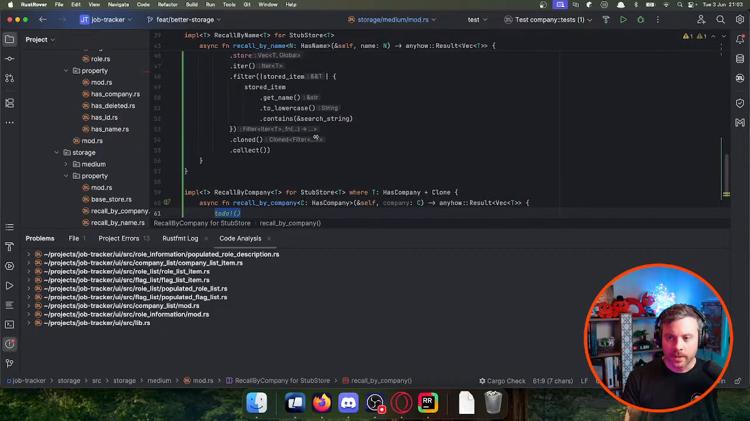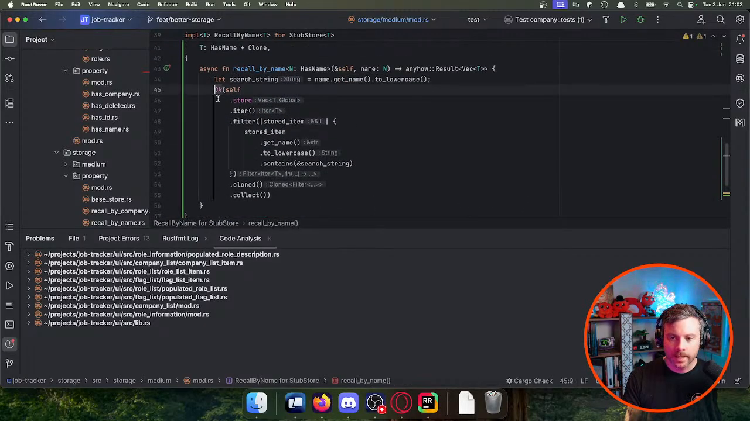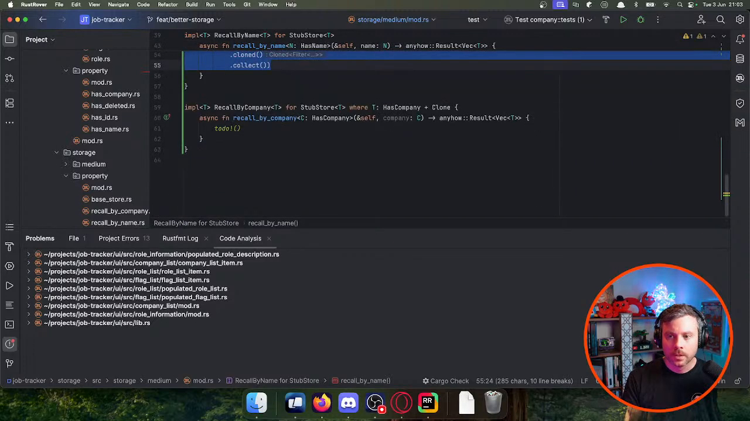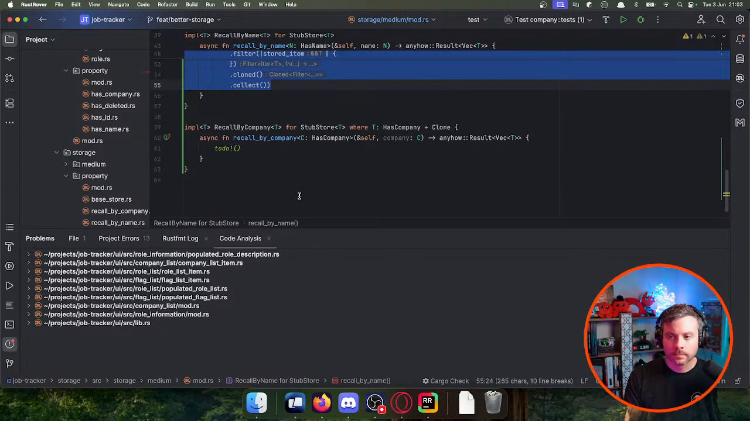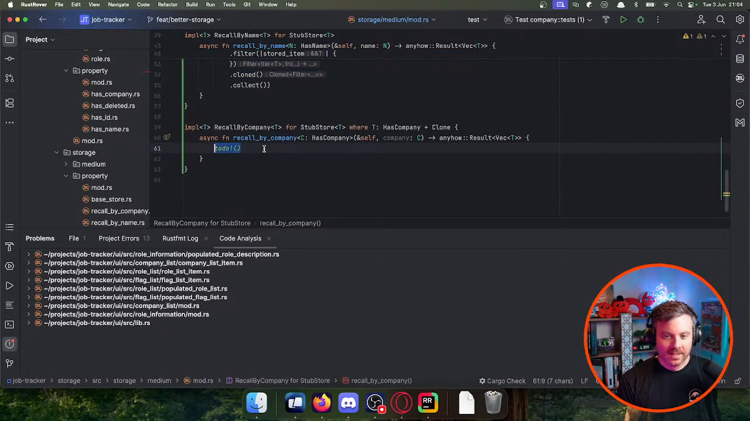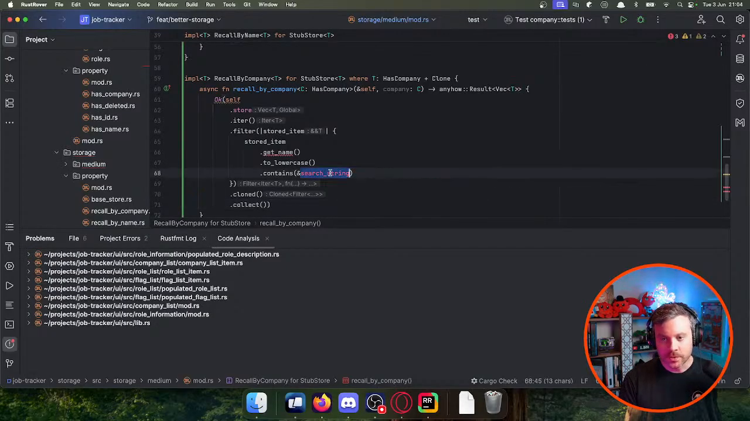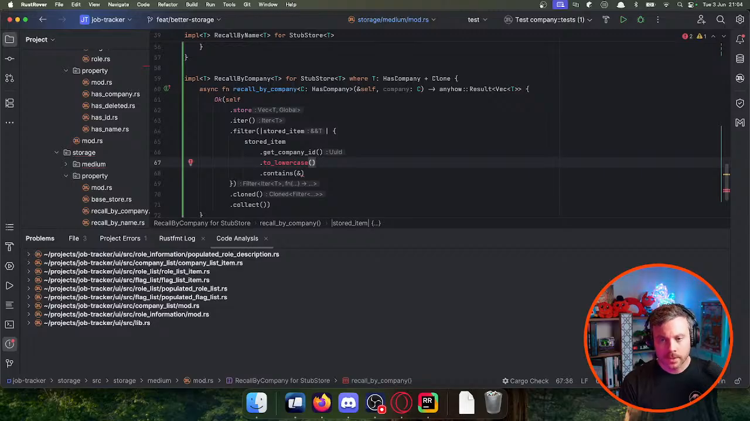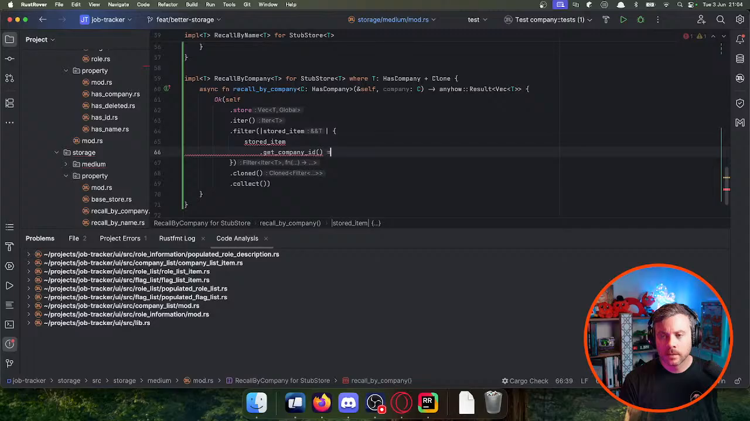This is actually going to be very similar to this. So we're going to create another iterator, filter it and collect it into a vector. So this is what happens when I don't drink enough. We aren't doing search string. We aren't doing get name. We are doing get company ID. Don't need that. It's literally going to be equals company dot get company ID. I don't think we need to move this into a variable this time. I think this should be fine.